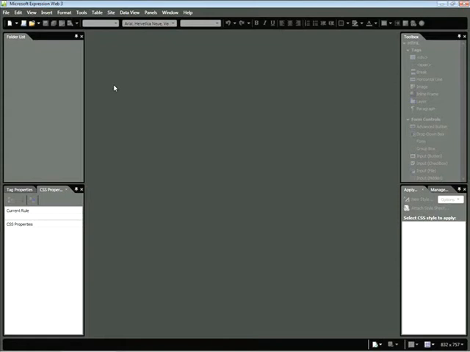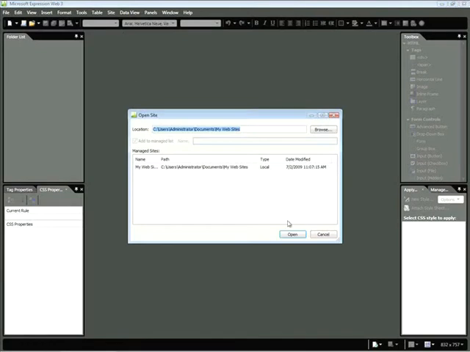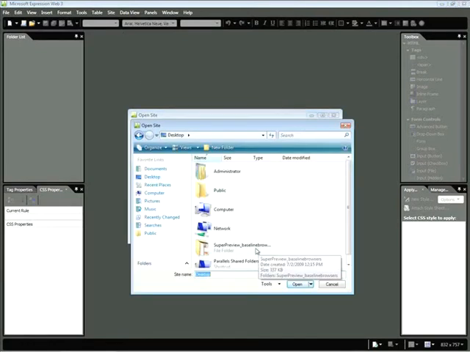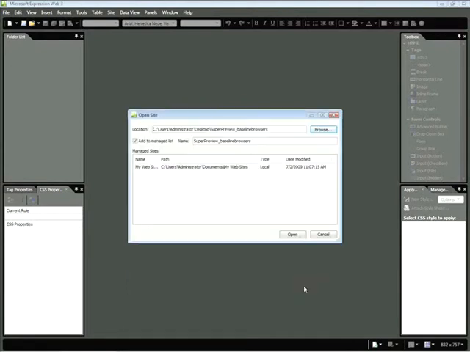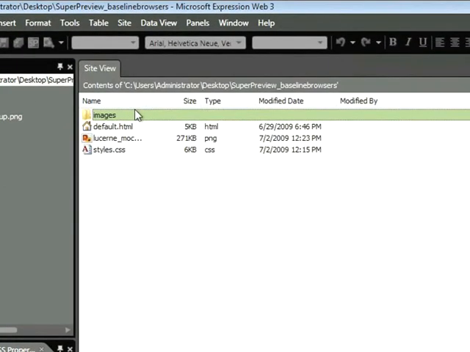So I'm starting here in Expression Web 3. I'm going to be importing a site soon and then previewing this site in SuperPreview. So in order to create a site, I'm going to choose Site, Open Site. I'll then go ahead and browse to my desktop, and I'll locate this folder, SuperPreview Baseline Browsers. I'll click Open, and then open one more time. Now I can see I have a single HTML page as well as an images folder, a CSS file, as well as an image mockup that we'll be working with.